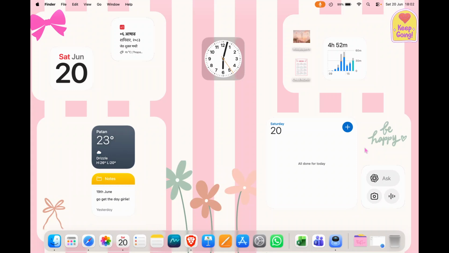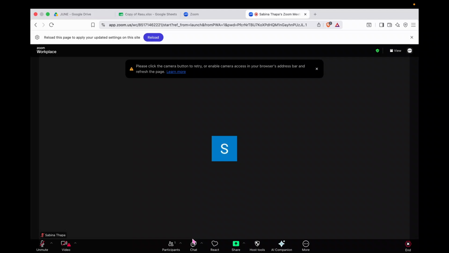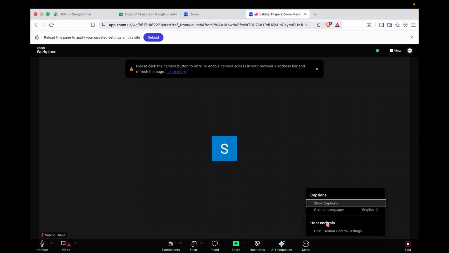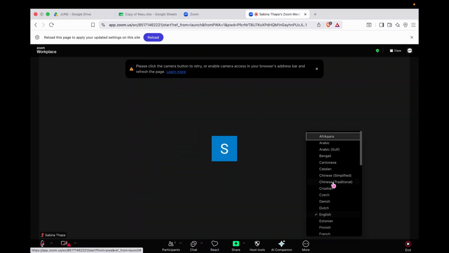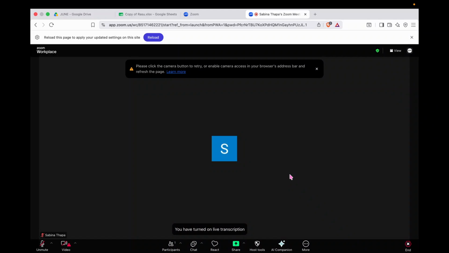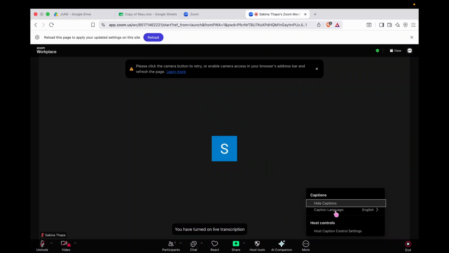Let's get started. Open up your browser, head over to your Zoom call, then you need to go to More in the bottom and then tap on Captions. Now you can choose the language of your choice. Once you have chosen the language, hit Save. And now everything you speak will be available on the screen.